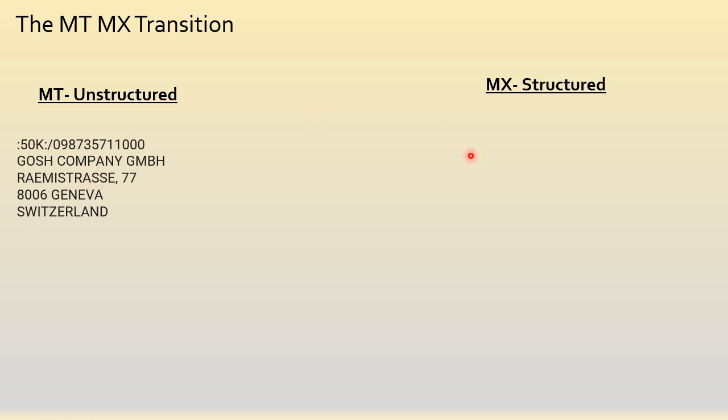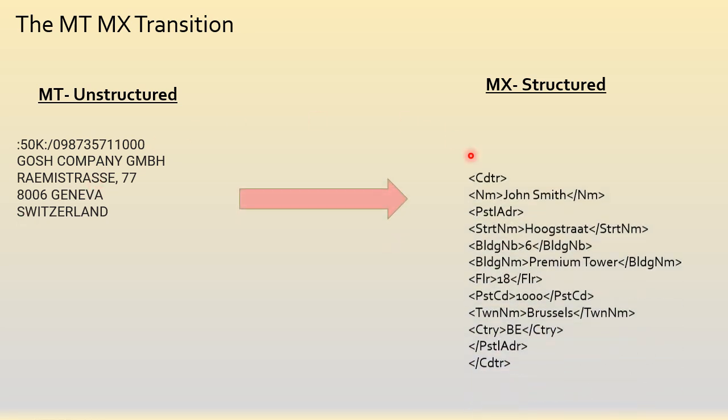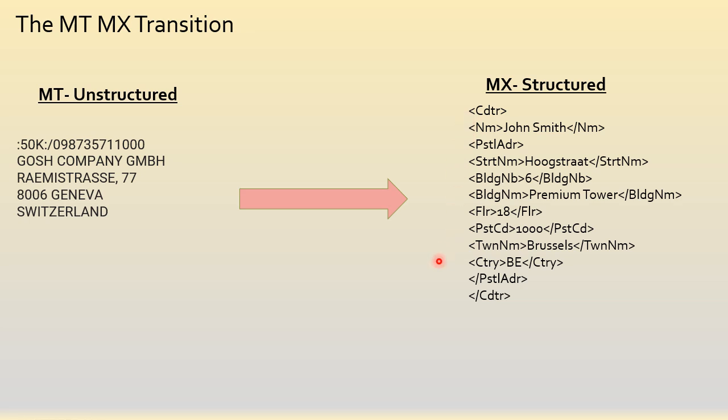When we transitioned from MT to MX, MX came with a more structured way of addressing the addresses. So apart from the name, you have the elements under the postal address. So you have the street name, building number, building name, floor, postal code, town name, and country. Now this is just a partial list. Actually, you will have almost 15 elements under the postal address.